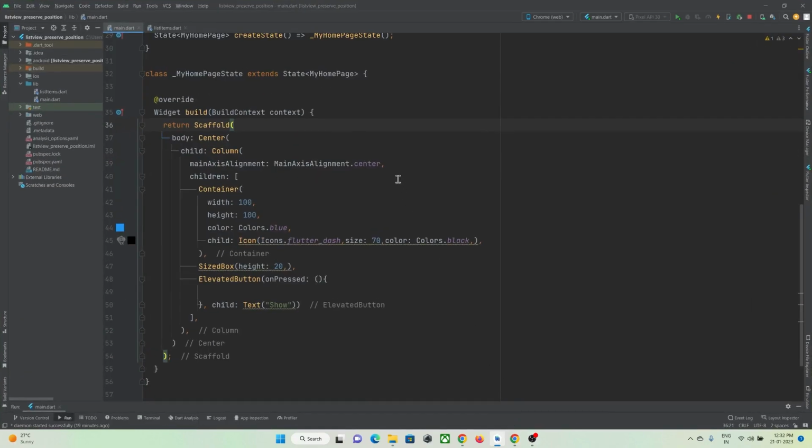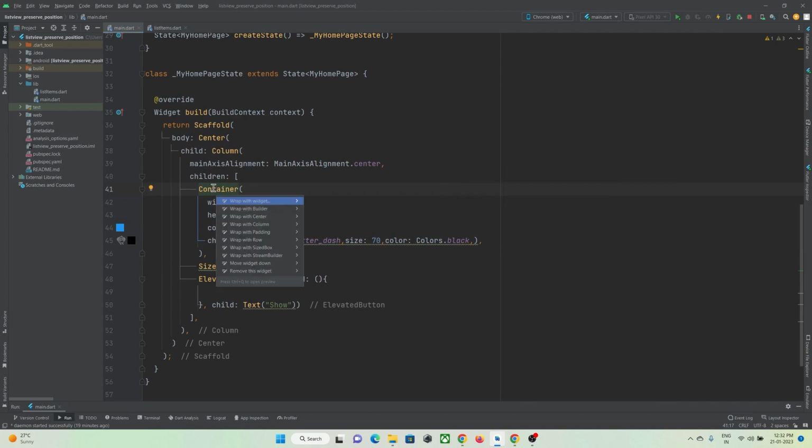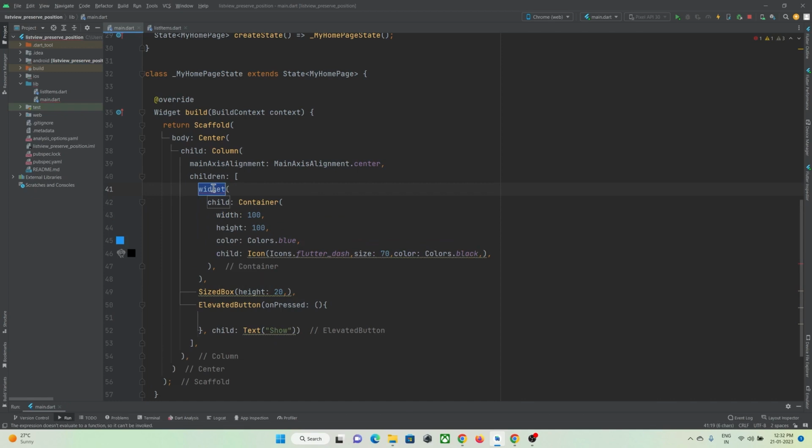Okay, so now we are in our Android Studio IDE and a Flutter project has been opened over here. It has a container widget, sized box, and an elevated button. When this button is pressed, I want to hide this container widget. For this, we can make use of a widget called Offstage. All you need to do is wrap this container widget with the Offstage widget. You can just press Alt Enter, wrap with widget, and here you can pass Offstage.